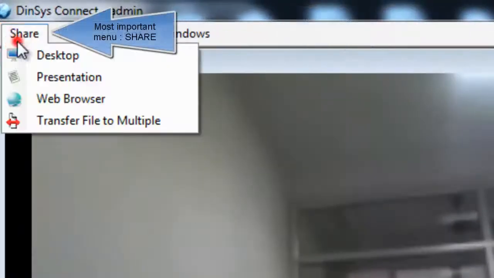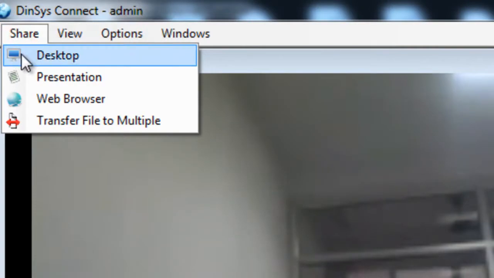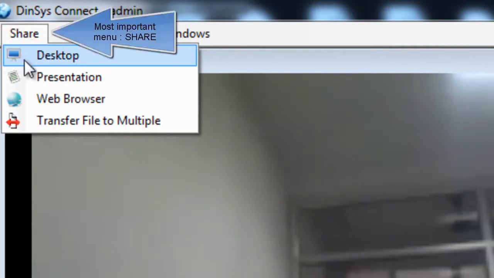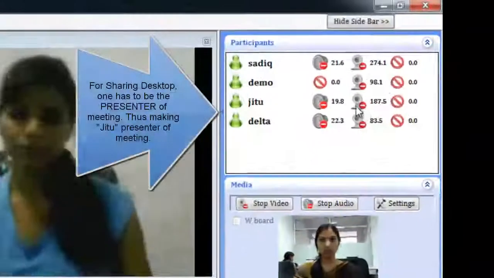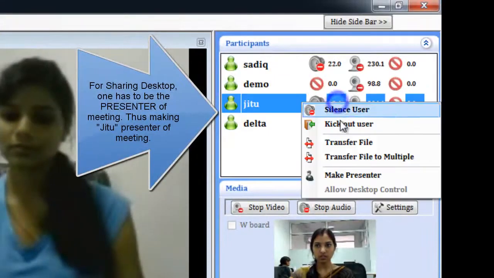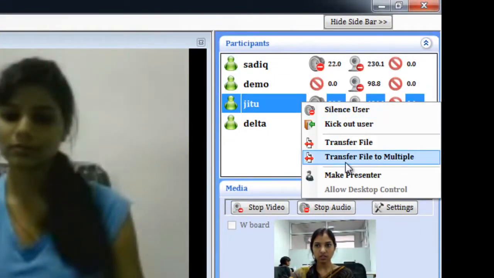Now let's move to the most important menu of our system, that is share, under which 4 options are there, or we can say sub menus are there, that is desktop sharing, presentation sharing, web browser sharing and transfer file to multiple. Let's start with desktop sharing. For sharing your desktop, one has to be the presenter of the meeting. So let's make Jeetu the presenter of the meeting so that he would be able to share his desktop and we would be able to see what's going on his desktop.